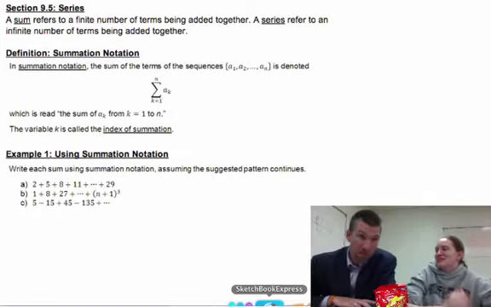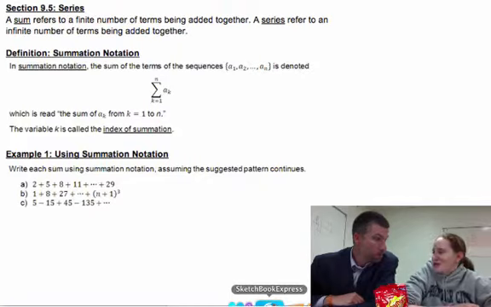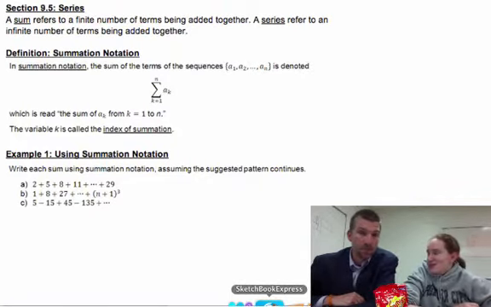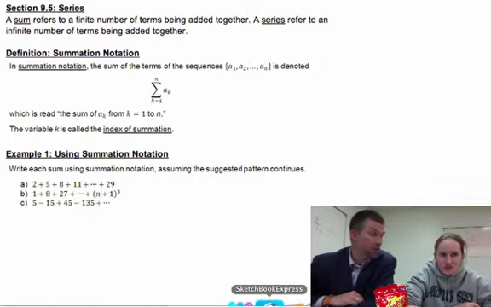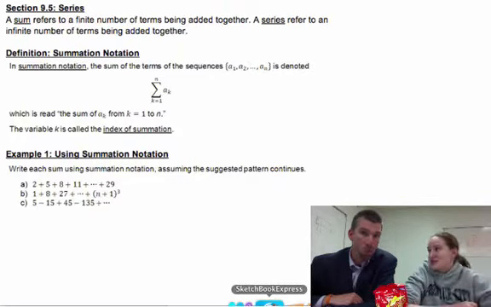Section 9.5, series. Hey, this is actually pretty interesting stuff. Okay, so a sum refers to a finite number of terms being added together. Finite means countable. Even if it's like 100 jillion, you can still, in theory, count to 100 jillion, whereas you cannot count to infinity unless you're Chuck Norris, like we discussed in the last video.